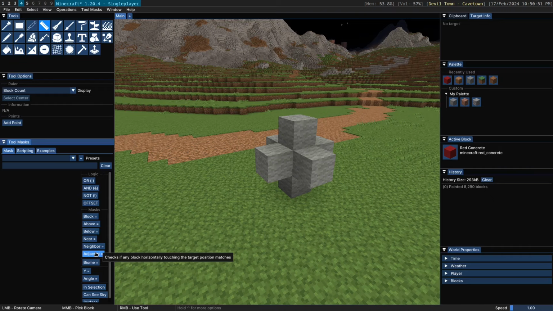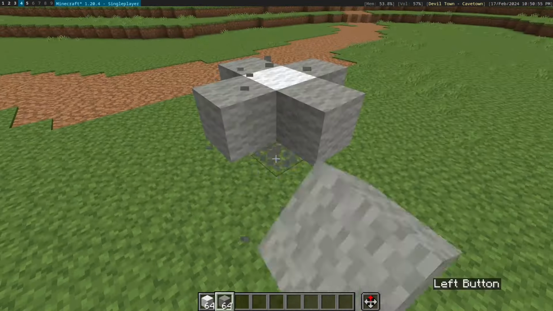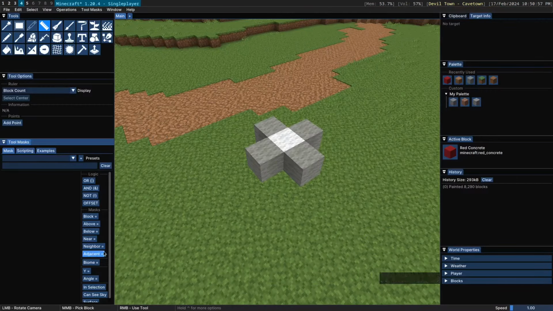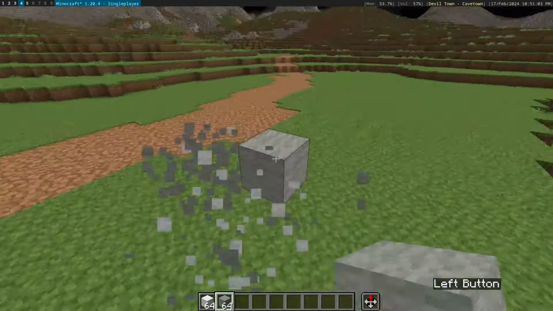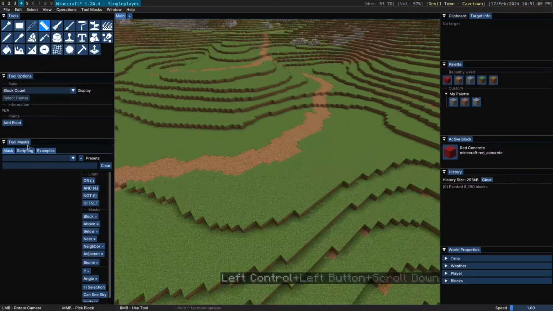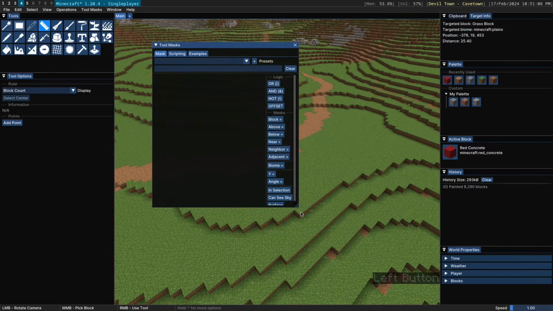Next up, there's adjacent, which is similar to neighbor, but only the horizontal blocks. So basically, get rid of these 2. These are the blocks that adjacent checks. And if any of these blocks match, then the mask will be true. So those are all the block-based masks.